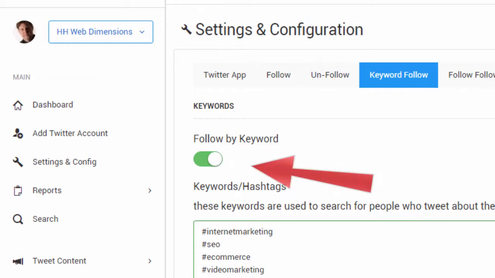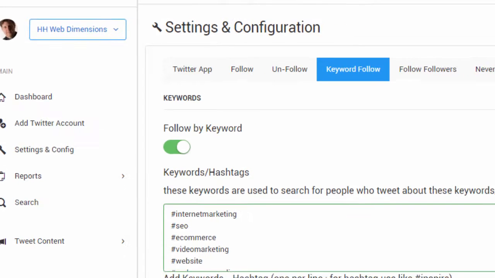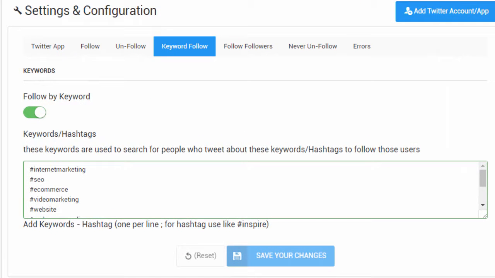So click the on switch and make sure it's turned on to enable this keyword following function. And then either click the save button or, as I said before, go on to the other tabs and address those before saving. Because when you do click the save button, you do save all the tabs and all your settings in this section. So you can save now or save after you've addressed every section. It's up to you.